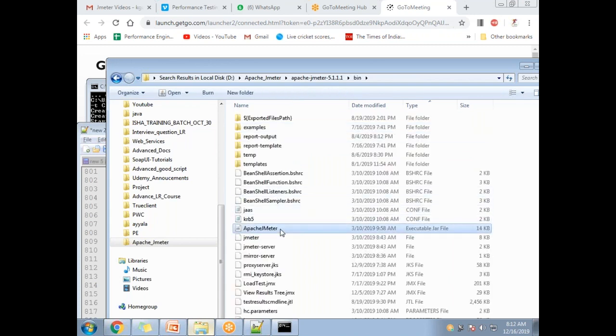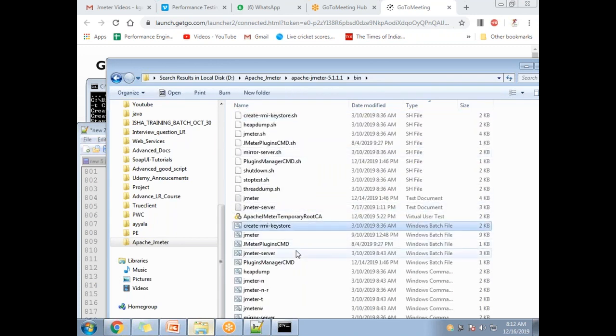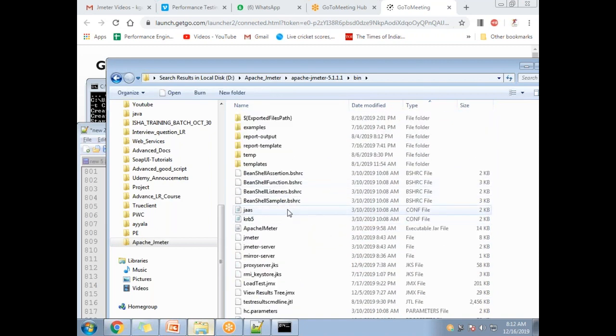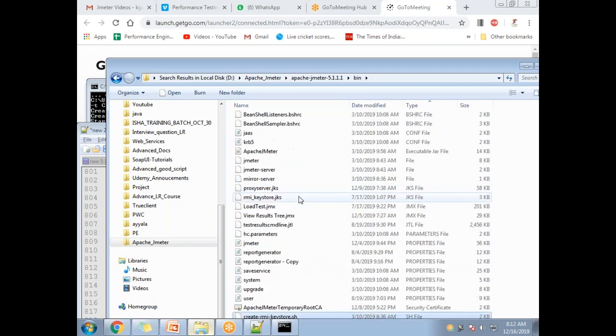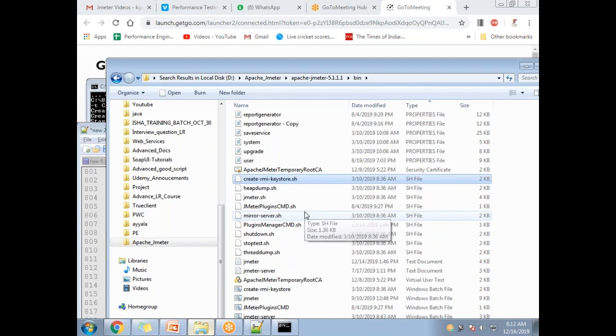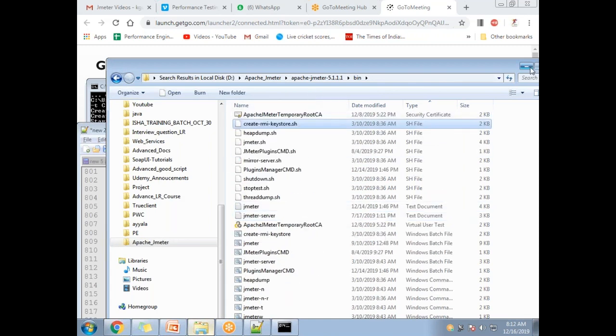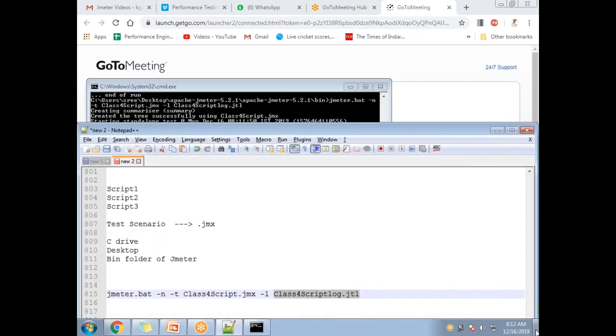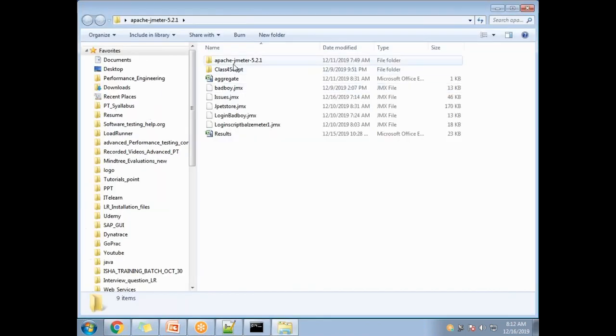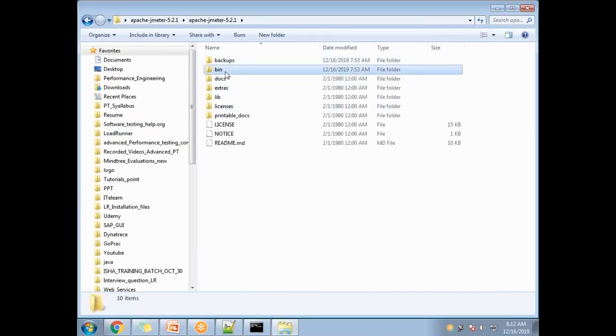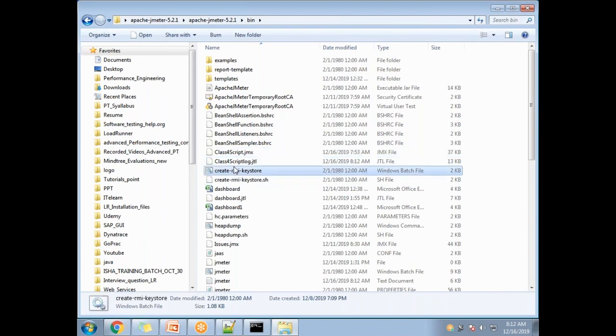Where is the class4 script? It was here all this while, right? The .jmx file, Apache JMeter 5.2. Oh, it was there. This is 1.1. Hang on, I have two versions, so it is getting me confused. Now this class4 script is in this bin folder, so automatically the root folder is the bin folder, so it is picking up from here, and also creating the results over here.